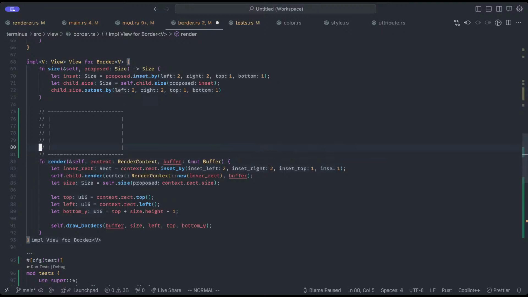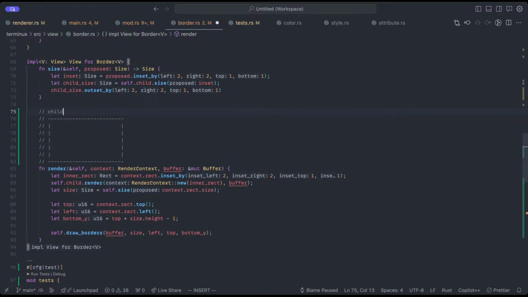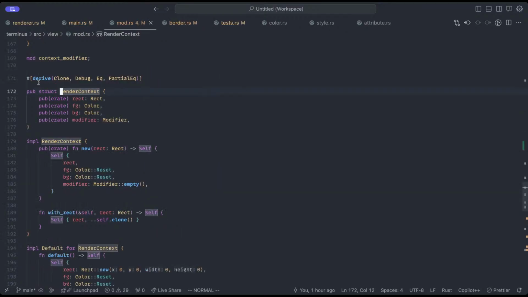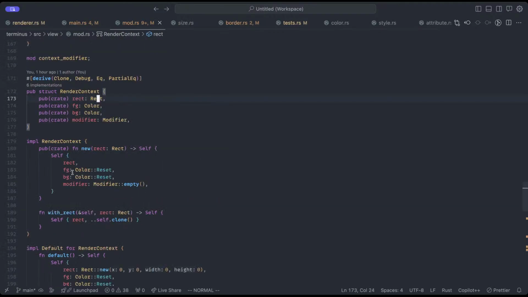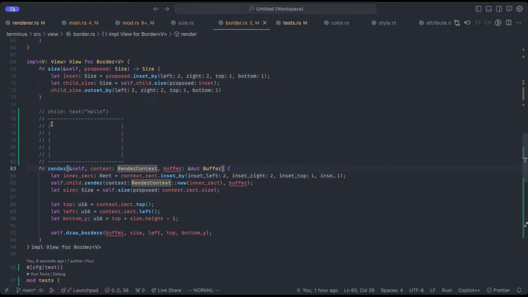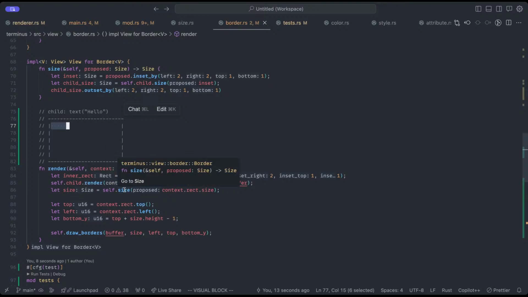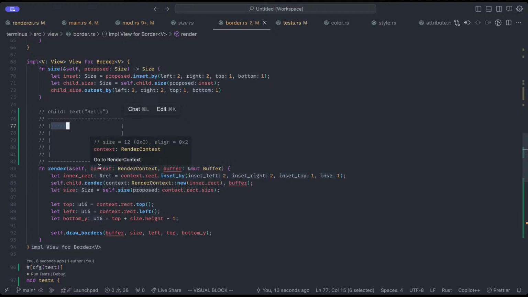But if our child is just text, hello, while we are going to be offered in this rendering context, which contains a rectangle, which contains sort of an origin and a size, we might be offered this whole thing, but hello is only going to need that much room to render. And so we're going to offer the whole space to our child.